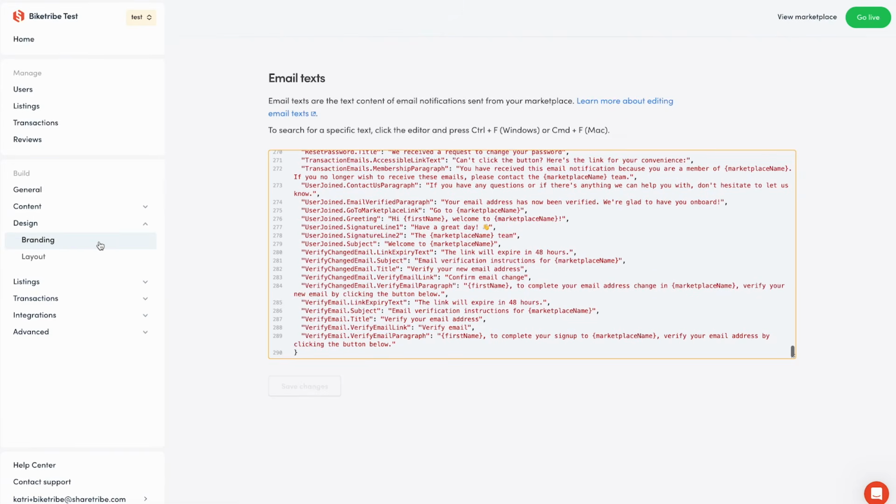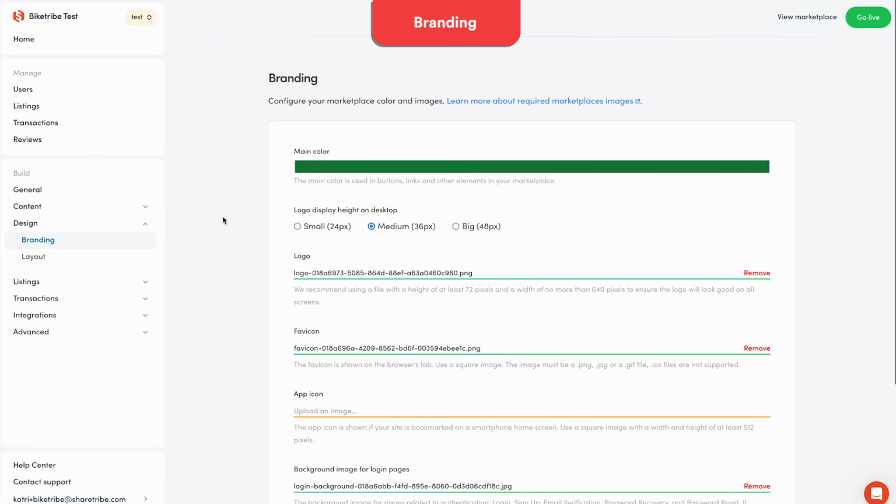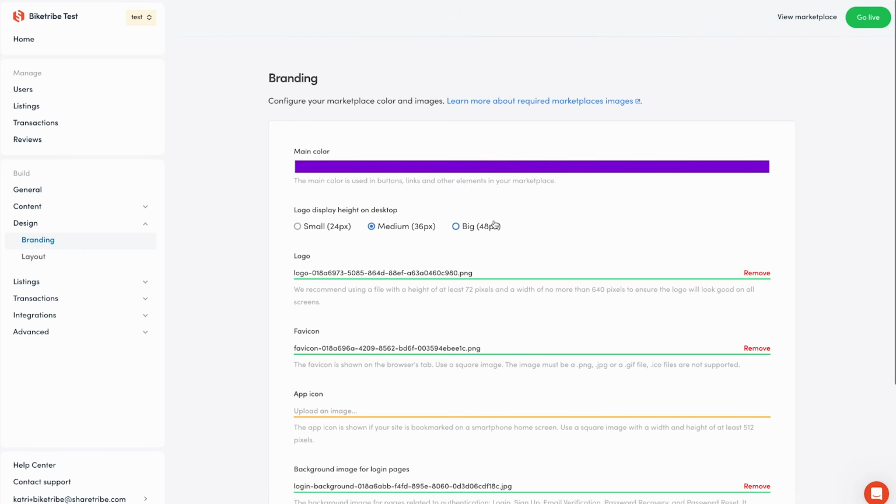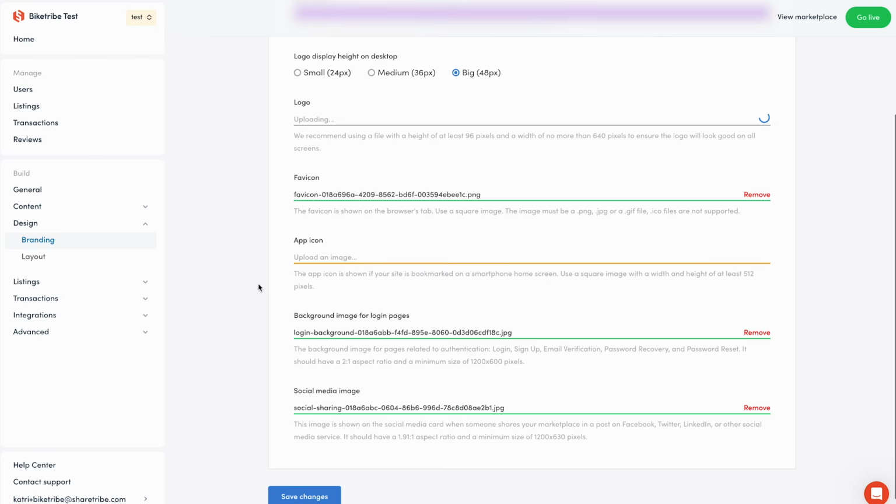Here we have two tabs, branding and layout. In the branding tab, you configure your marketplace's main color, images, and brand assets. The main color of my marketplace will be a fabulous purple. I'm going to use the big display for the logo height. I'm going to upload my logo.